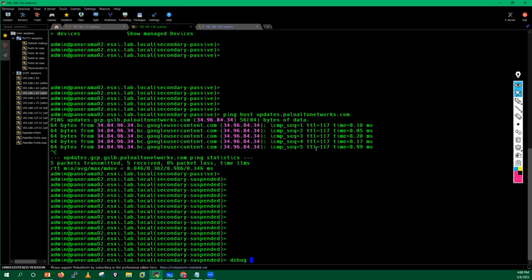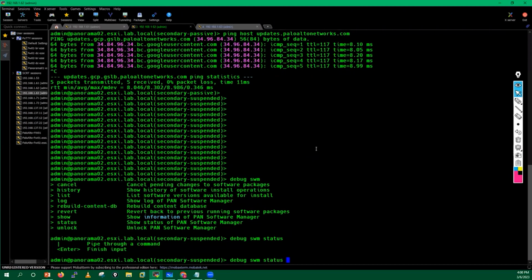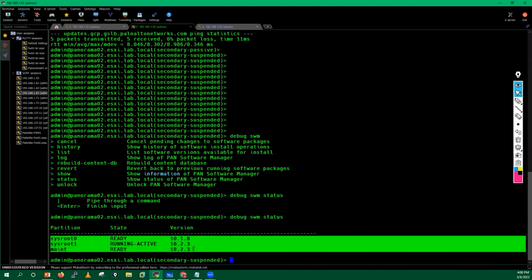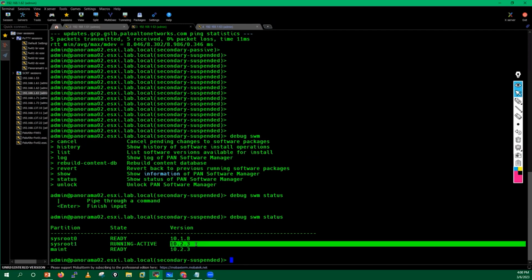I can run this command, debug software manager. So guys, this is the daemon which takes care of everything with regards to the software upgrade process. You can check the status here. We have system root 0, system root 1. These are the two partitions which are available. And guys, whenever you install any new version, you will see this. The currently active version is 10.2.3.